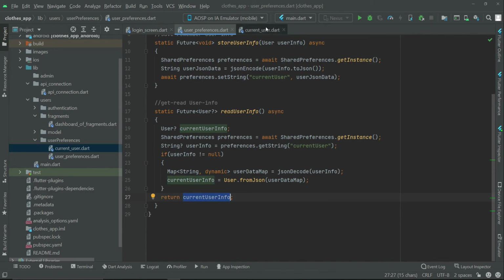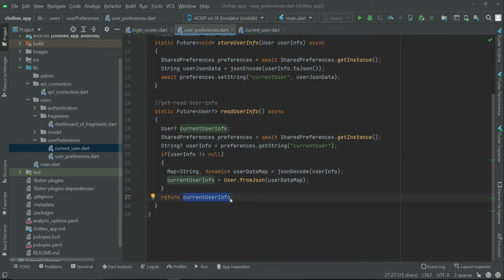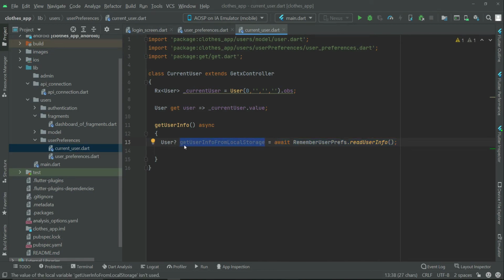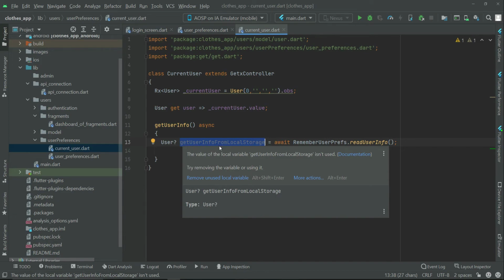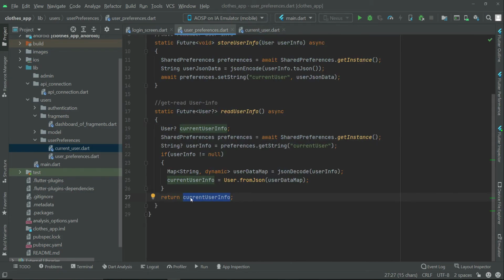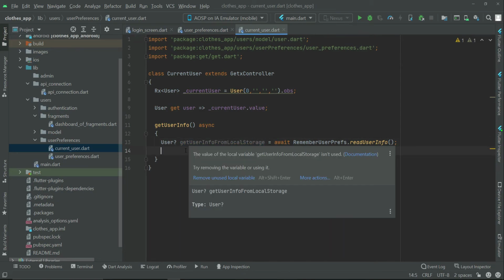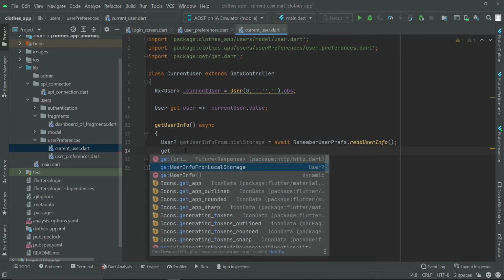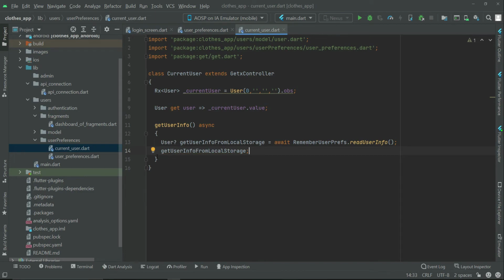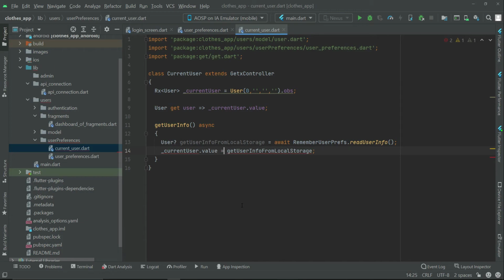So as it is returning from here, then when we call this method, it will assign that current user information to this, okay, get user info from local storage. So this variable of type user model class now contains this information, current user info. Okay, current user information is assigned to this variable. So then this information, which is get user info from local storage, we will assign to our underscore current user dot value, just like this. Add another check here.